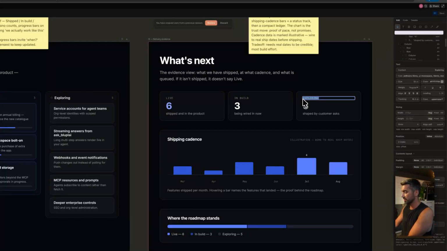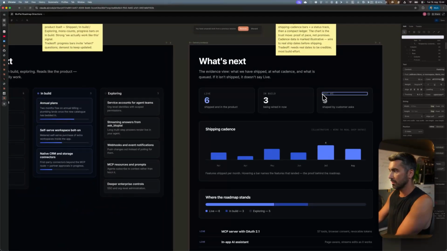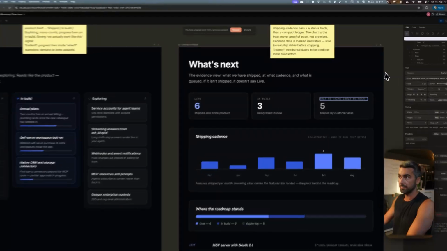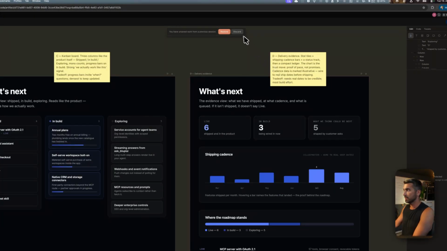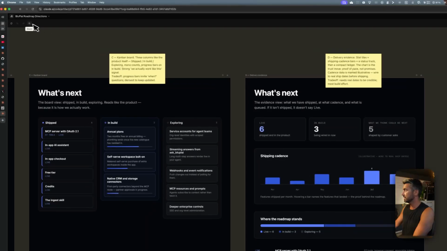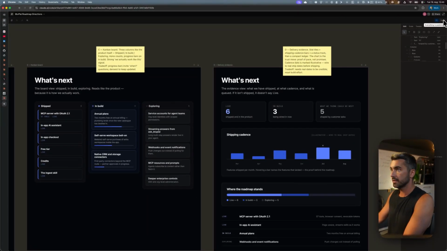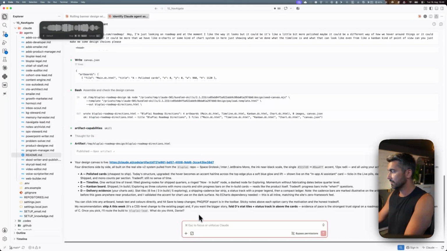So it could be just what we think could be next, for example. And so on and so on. So I'm going to go discard. We're going to keep this. And everything's published already. So I'm gonna go for D. I want to go for D, please.